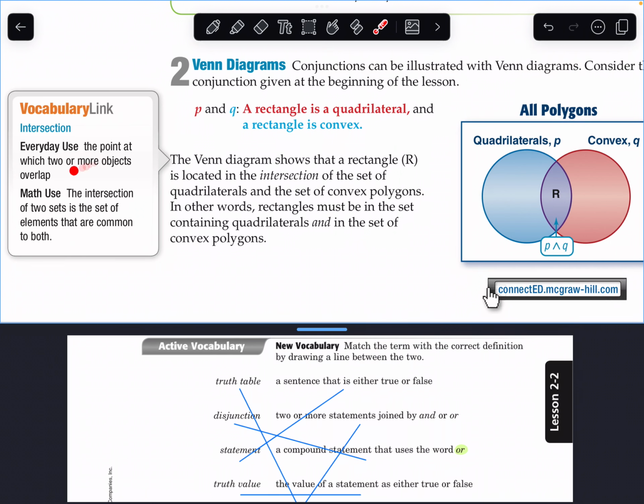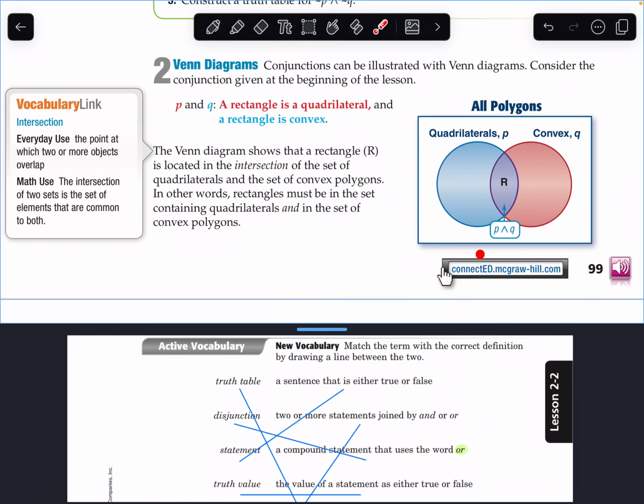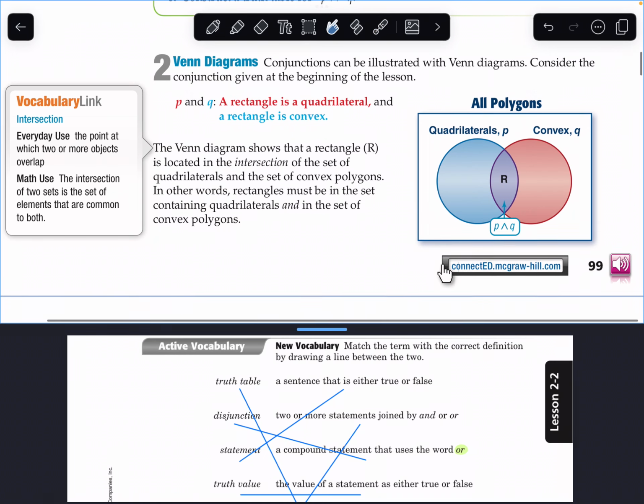Everyday use: the point at which two or more objects overlap. Vocabulary: intersection is what we're describing here. Math use: the intersection of two sets is the set of elements that are common to both. What do both groups have in common? Both groups have rectangle in common.